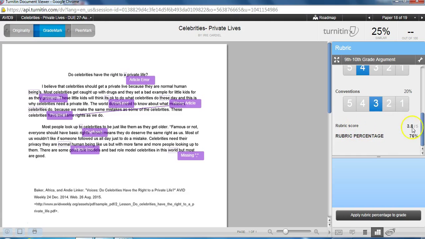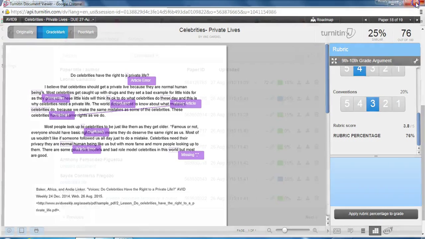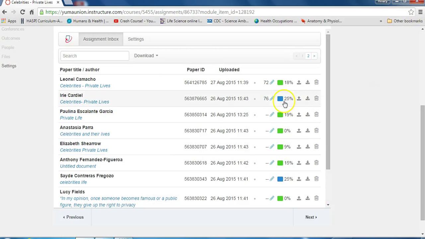So it calculates automatically that she got a 3.8. And that would be a 76%. So I'm going to press apply rubric percentage to the grade. It pops up out here saying she gets 76 out of 100. Let's close out of this window. And you can see it popped up right here with a 76, so that was her grade on that assignment.